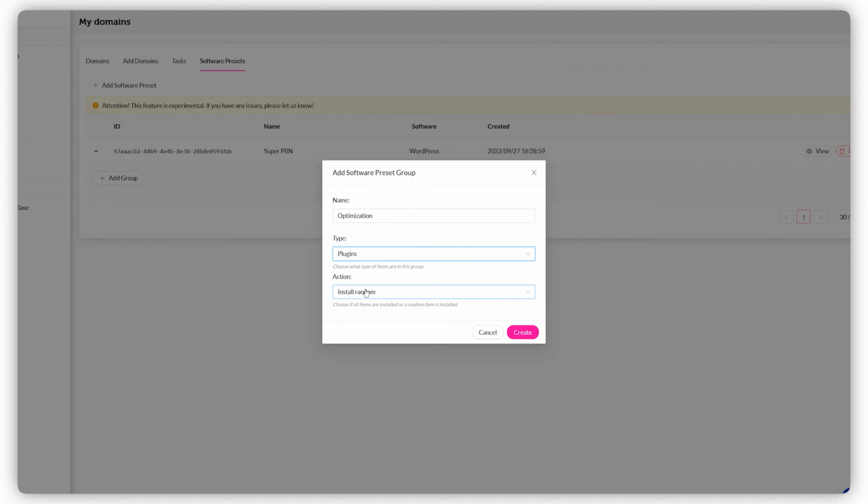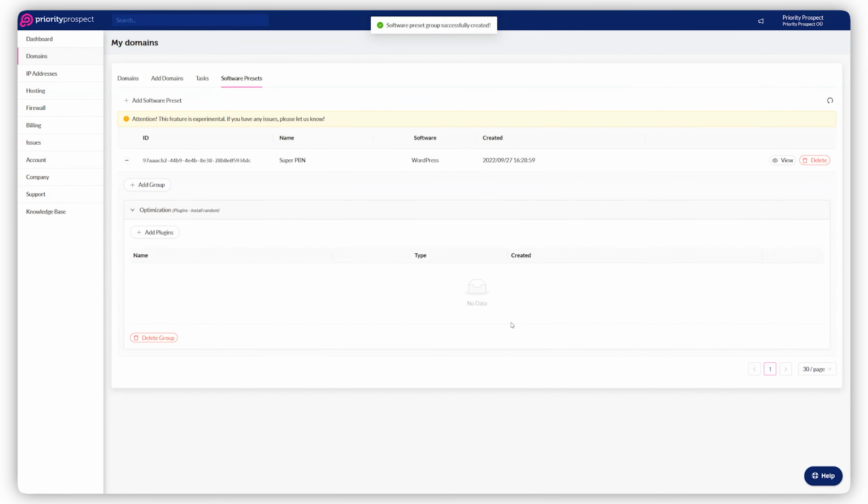Under action, let's choose which action an installer will take when a software preset is being used. Install random means that a random item from the group will be installed. Install all means that all plugins will be installed. Let's select the Install Random option. Click on the Create button. Your plugin group has been created, and now it's time to add some plugins.